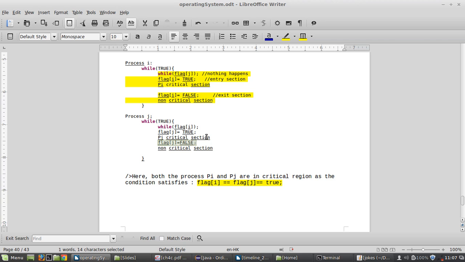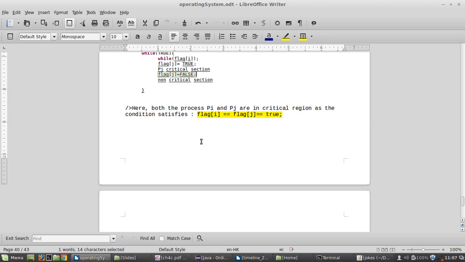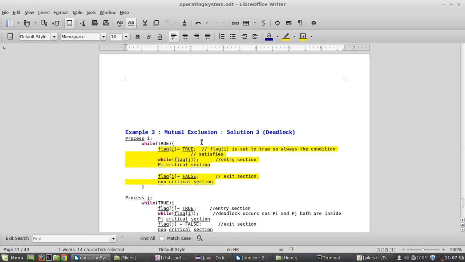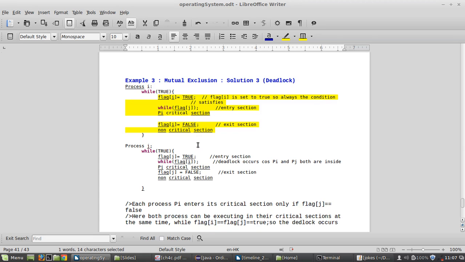Right here it is said that flag I is true and flag J is also true, and that means it goes to the critical section. Now the third solution is solution 3, and this solution particularly results in a deadlock. Now we'll check out how this results in deadlock.